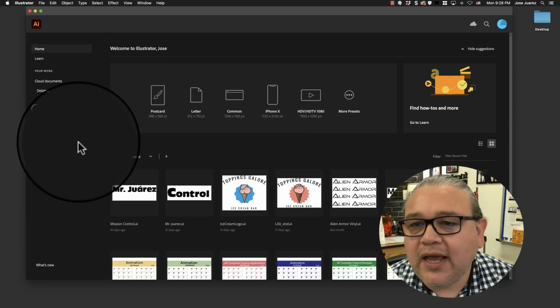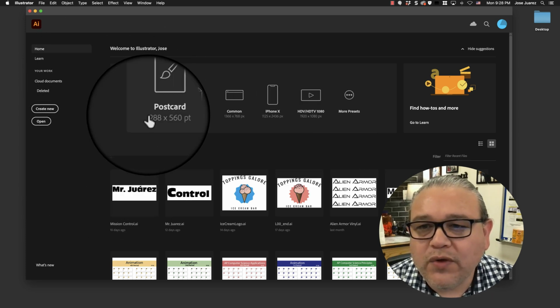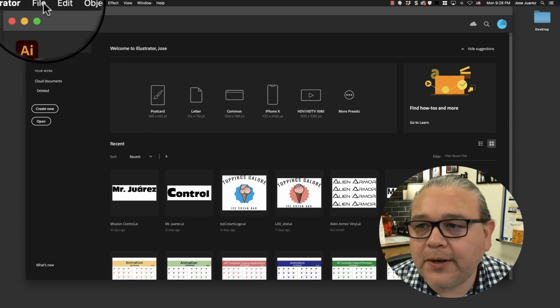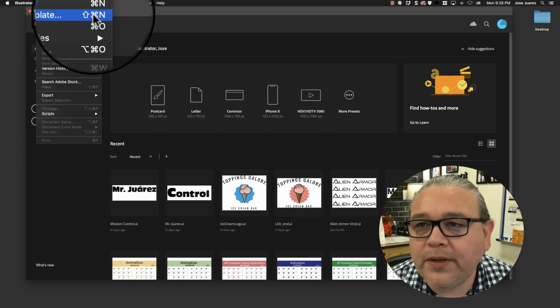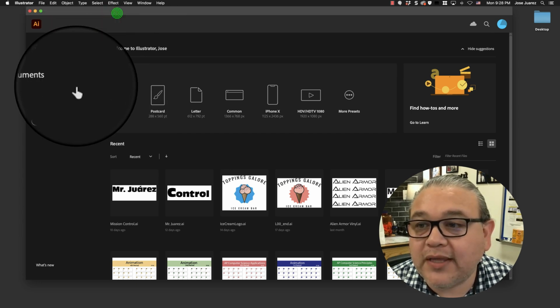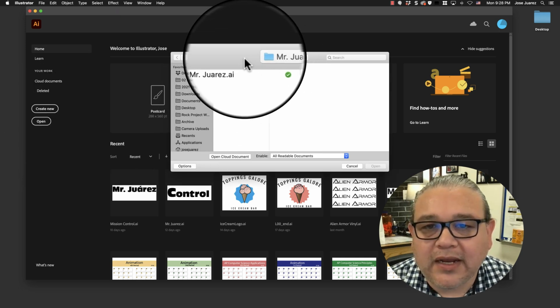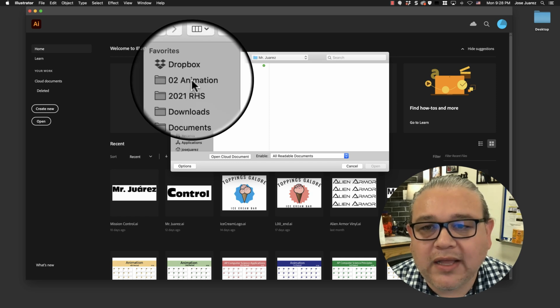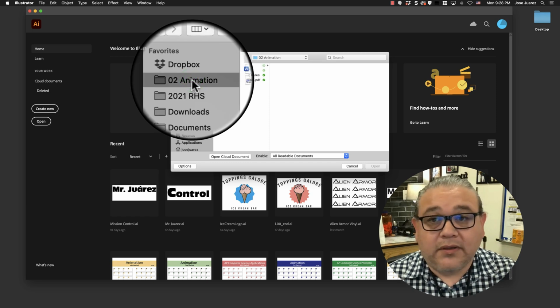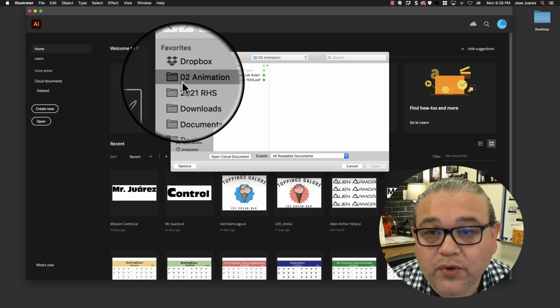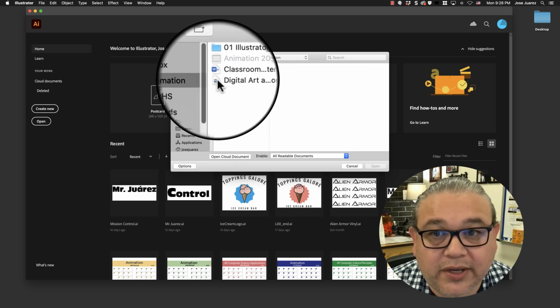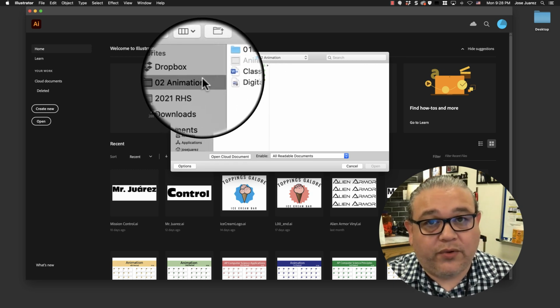So let's go ahead and open up something first. We've done New, but let's go up here. We can go to File and Open, all right? But if we're not doing that, we can just go to Open here, right? So we hit Open, and a dialog box comes out. Now we all have this animation folder, right? Because we created it two weeks ago, during that Wednesday.